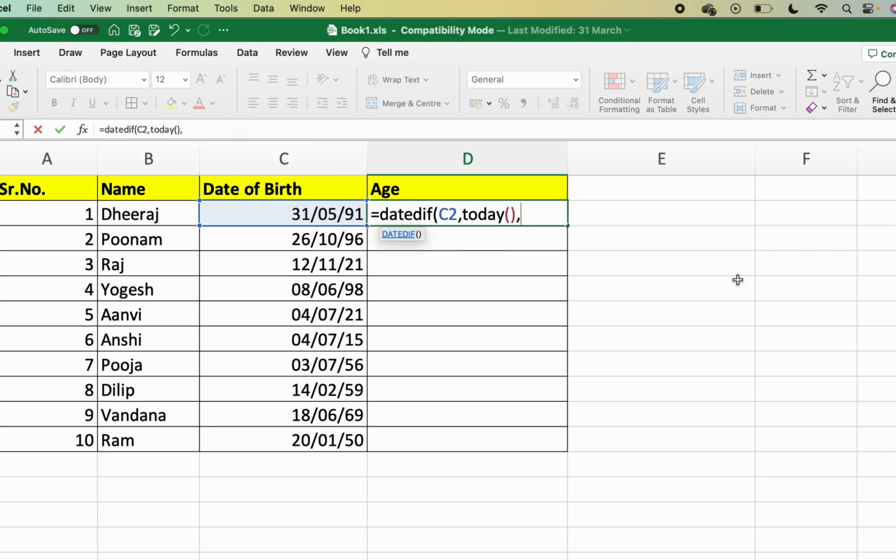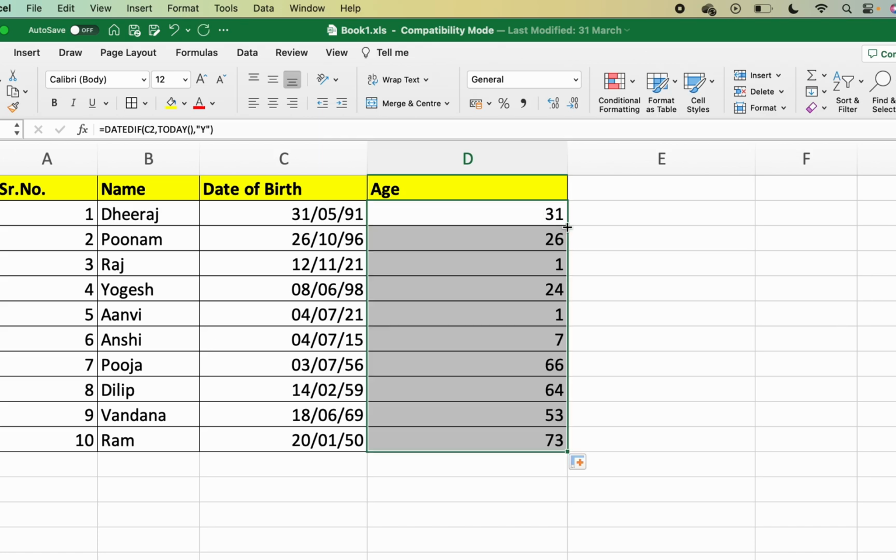Then in which format do I want it: the year format, the month format, or the day format? For that we have to specify the format in which we want. I want it in the year format, for example. So I will just put double quote, capital Y, double quote, close the bracket and enter. So here I am getting the age as 31, and just drag it down to the very end. You will find the total age of the given persons.